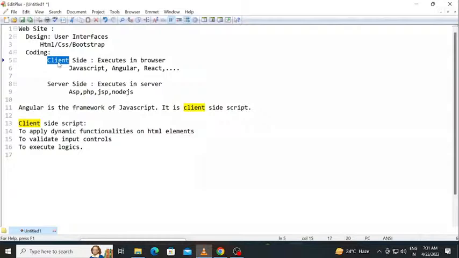So at that time they're using server-side scripts to handle the sessions and tokens. At that point they're using server-side scripts. Very few functionalities are using server-side scripts, and most of the functionalities we implement with client-side scripts only in web applications. So that's why client-side coding is very, very important and popular these days.